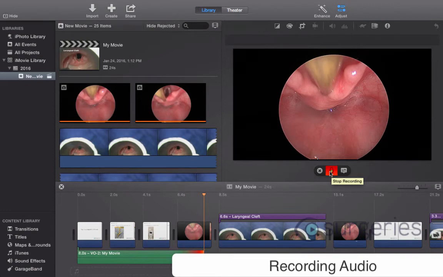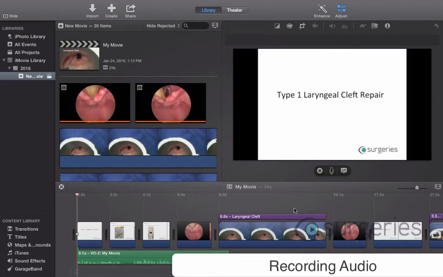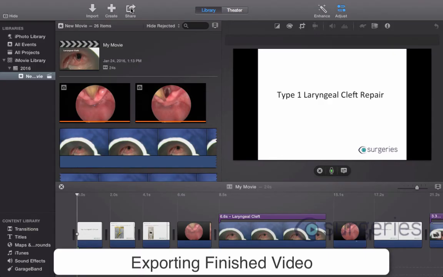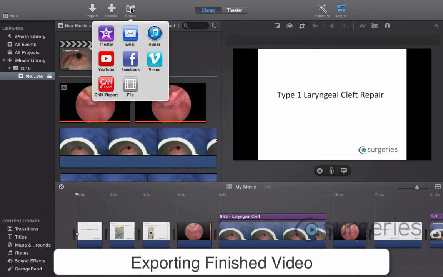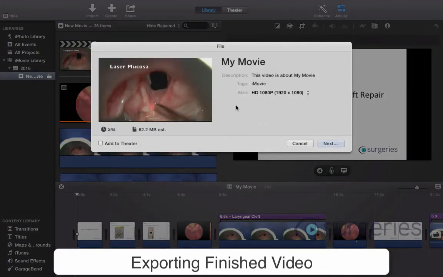So the final thing you need to do, once your movie is where you want it to be, is to export the finished product. And you can do that by clicking the share button and you can export it to a file and it'll bring up the options to do 1080p, 720p, whatever size and resolution you want. And then all you do is click next and that will start producing your video. There's also usually an export function that will do the same.